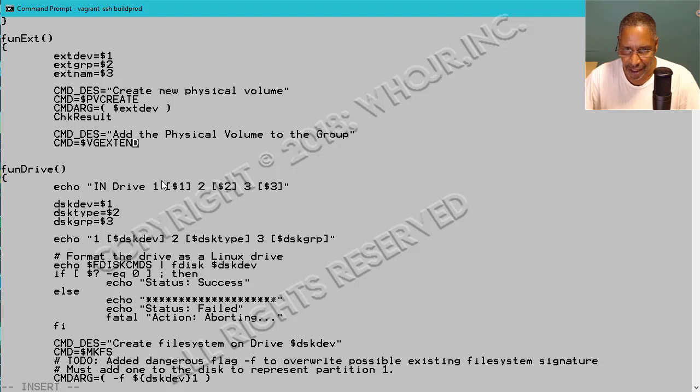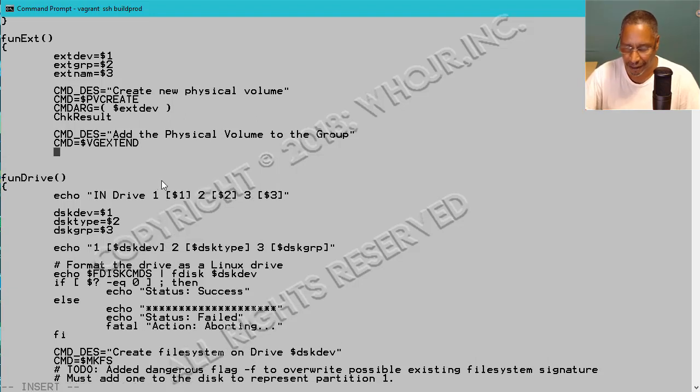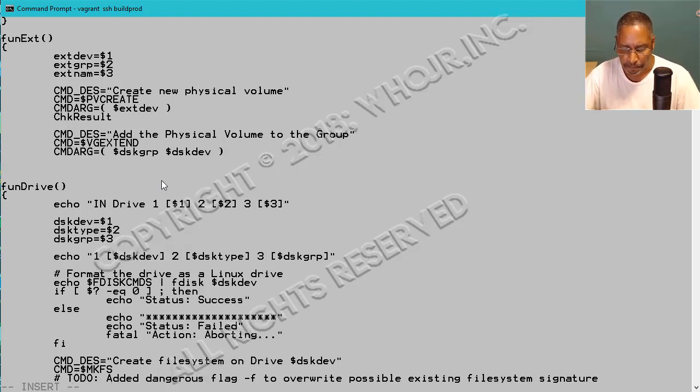And that's VG extend. Okay, and we have the command arg equal to $disk grp and $disk dev. And there we go. Now, let's go ahead and check results.